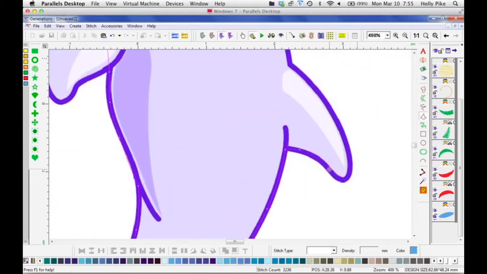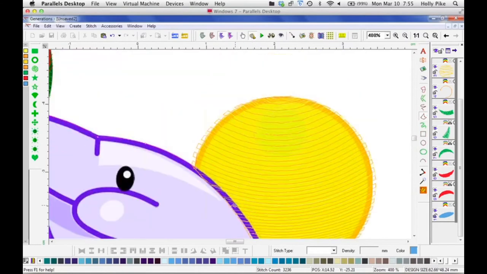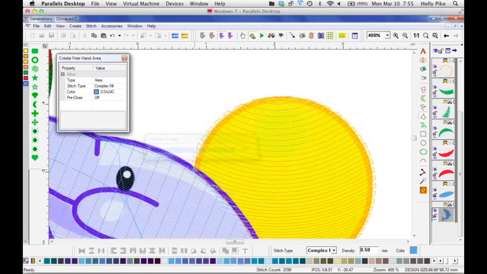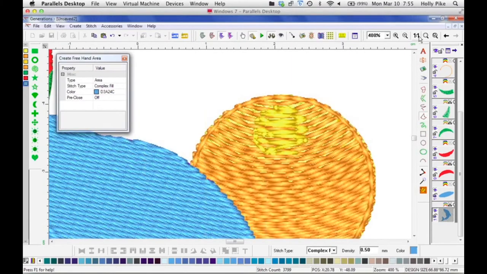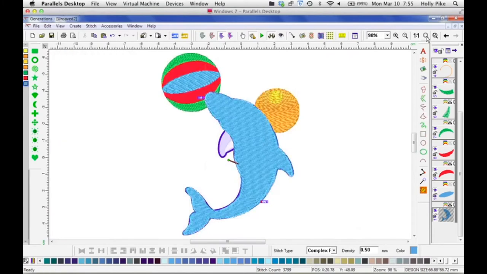Okay. Right clicks on the curves. Right here on the sharp point, you're going to put a left click. See that overlap that we built? Perfect. Absolutely perfect. Double click when you're done. All right. There's our dolphin shape. He looks pretty good.